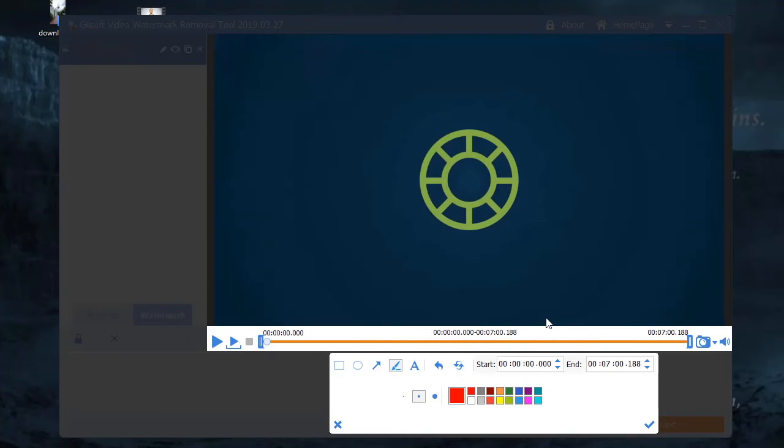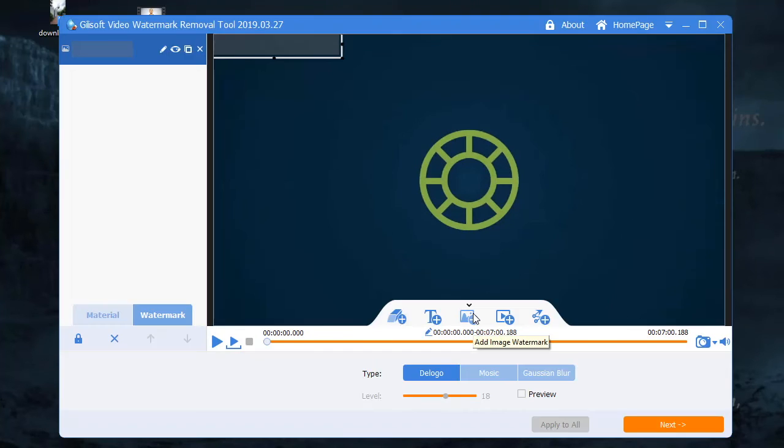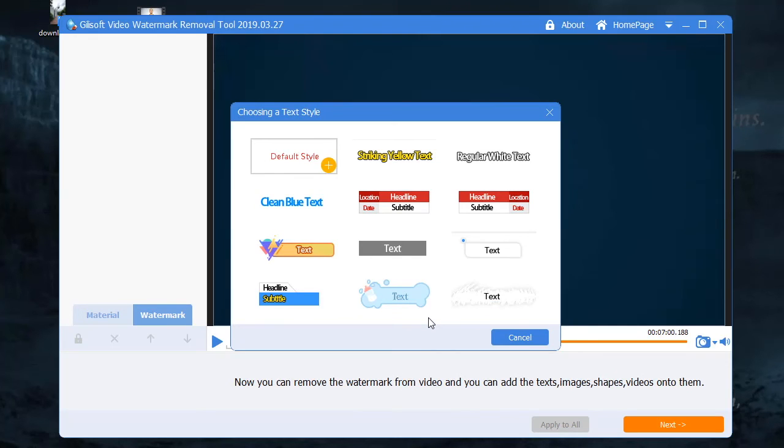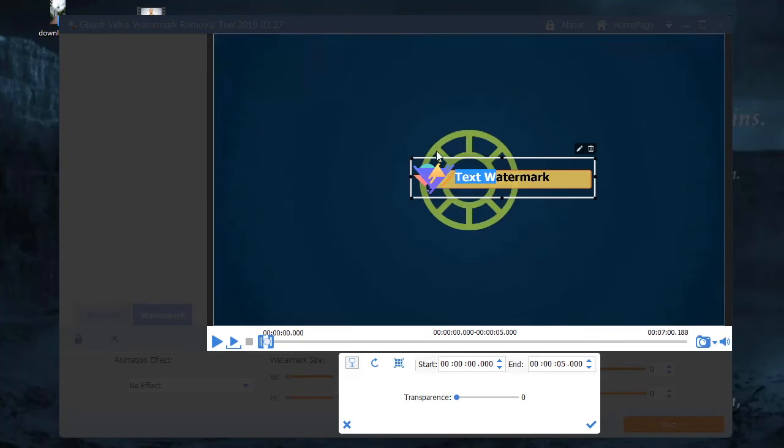watermark. Let's see what shape we have. You can draw it yourself. Draw it. A rectangle, etc., and can add an image watermark. You just drag an image from your library, and you can add text watermark. Let's just remove this one and add text watermark. So you get this options. Just add this one.